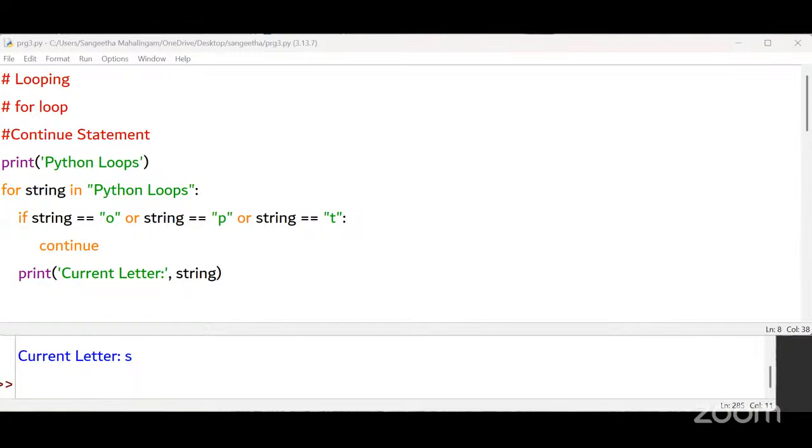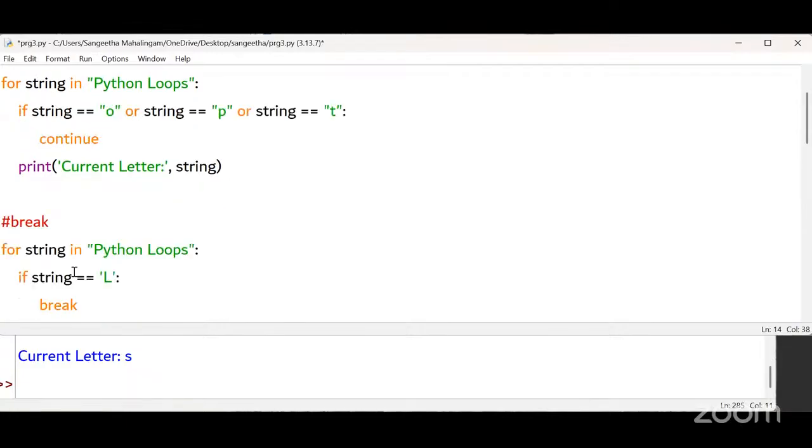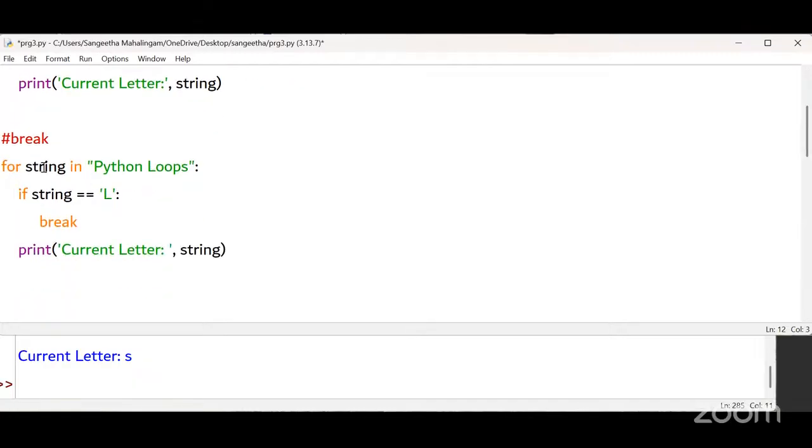And similarly, I'll teach the break command. That is also very easy. If you understand this, I can go to the break statement. So this is for the break statement. Simple. See here, I have given the condition. I have taken the input as Python loop, same program. But here I'm checking for the condition: if string is equal to L, the loop is going to break. That's it. Let us see how the output comes.